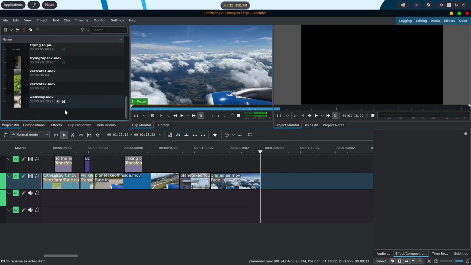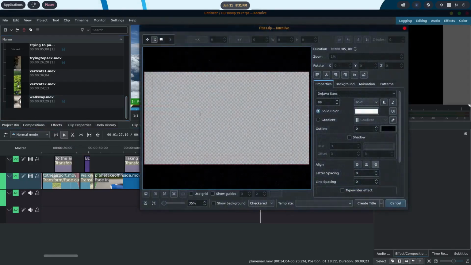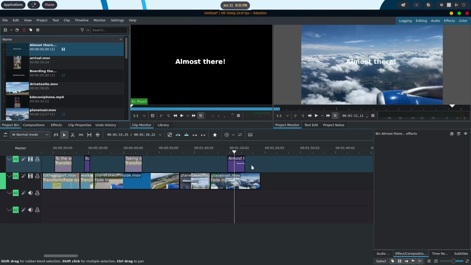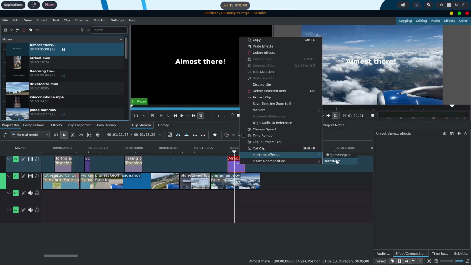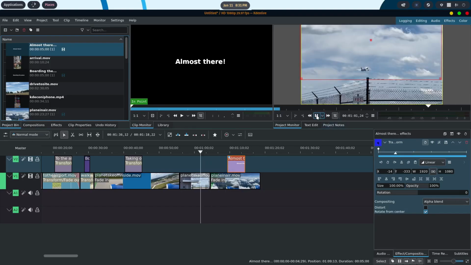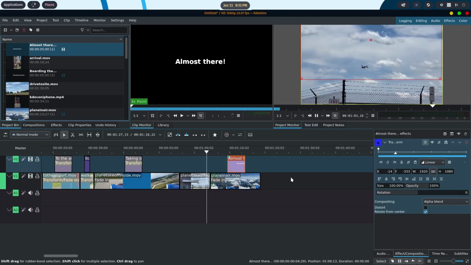So let's add a title clip. We'll call this one Almost There. Put this up here, probably here in the middle. And that's actually, the white clouds are going to sort of drown out the lettering. So let's go ahead and right click, go to Insert Effect, Transform. Put this up here, up top so we can see it better. And let's go back to the beginning and check it out.